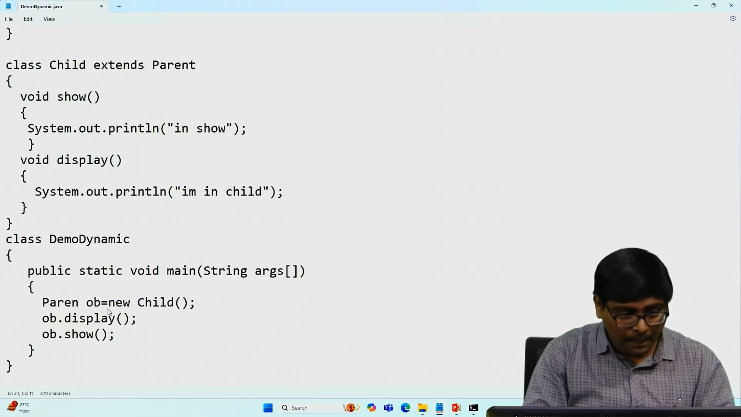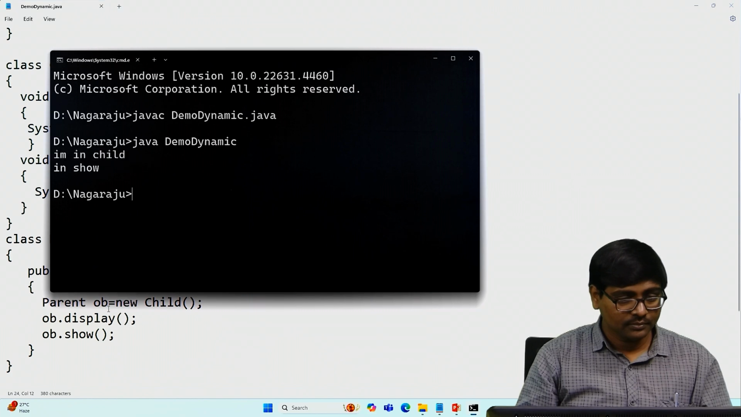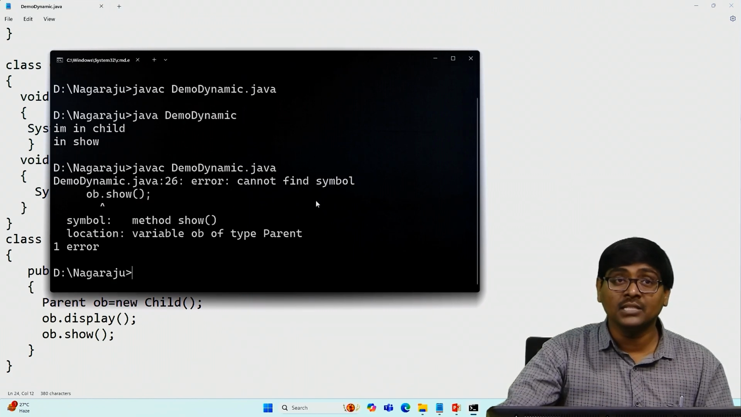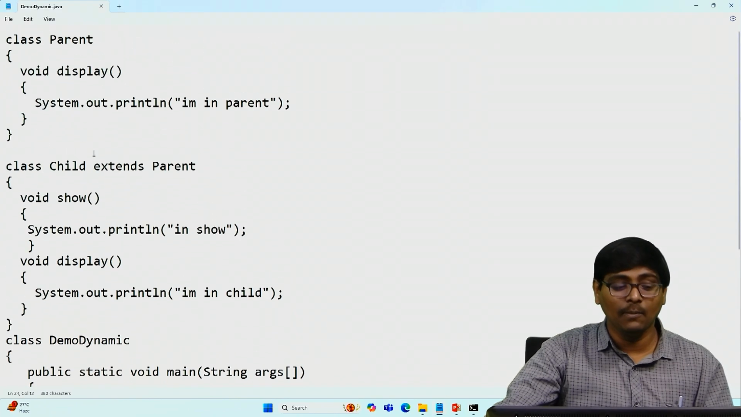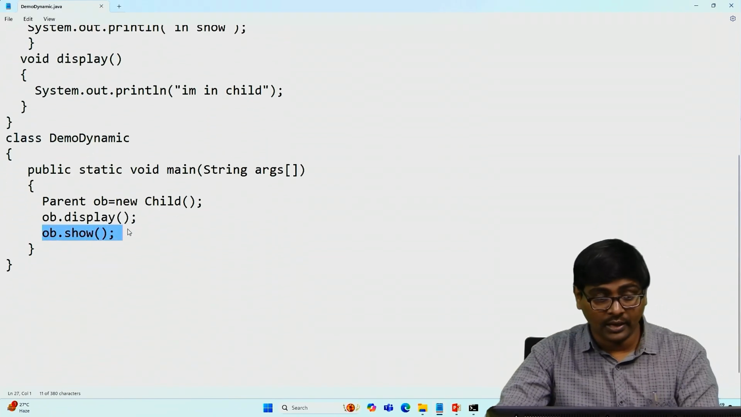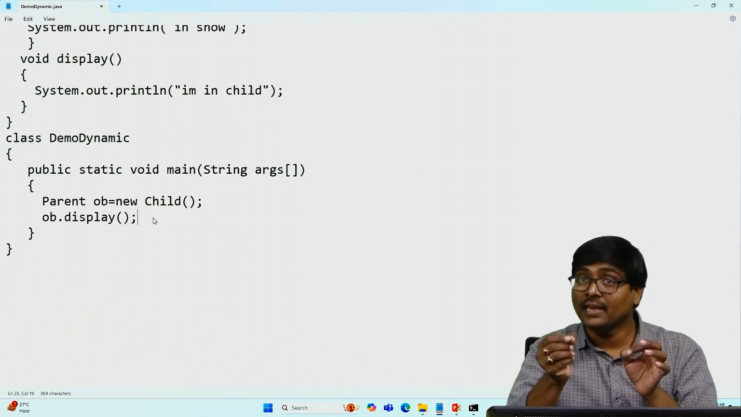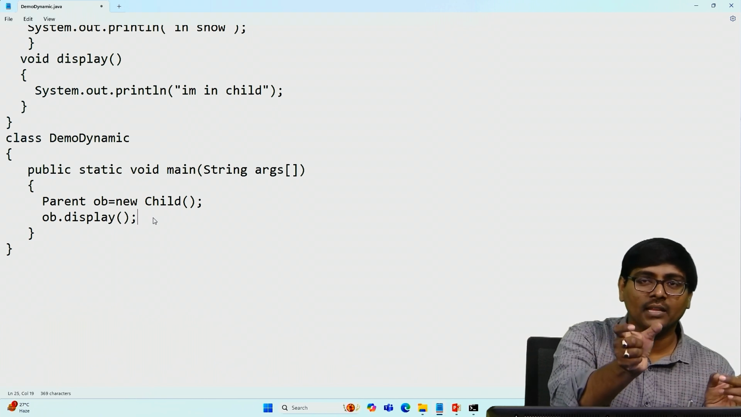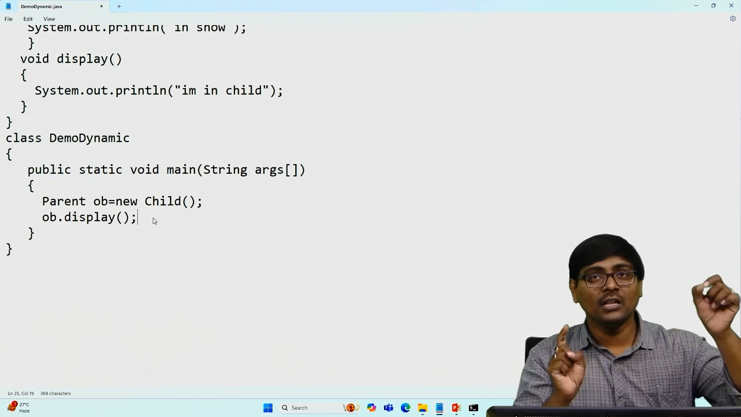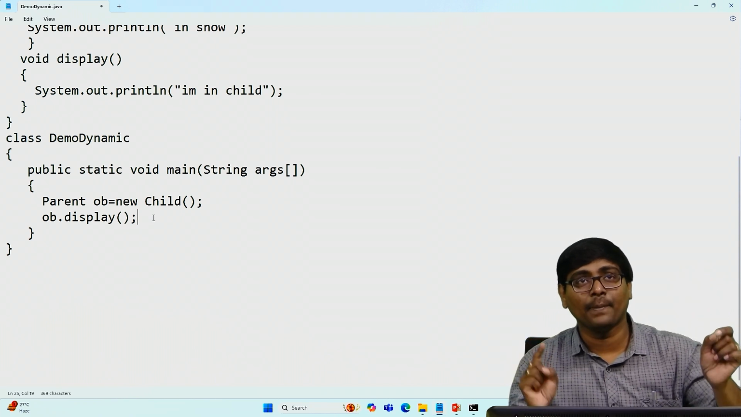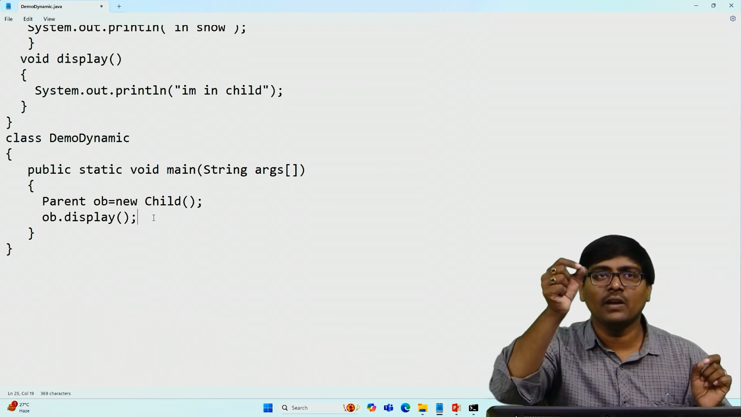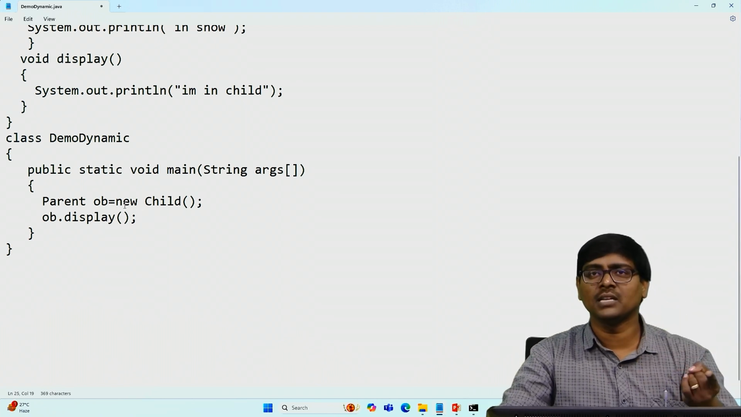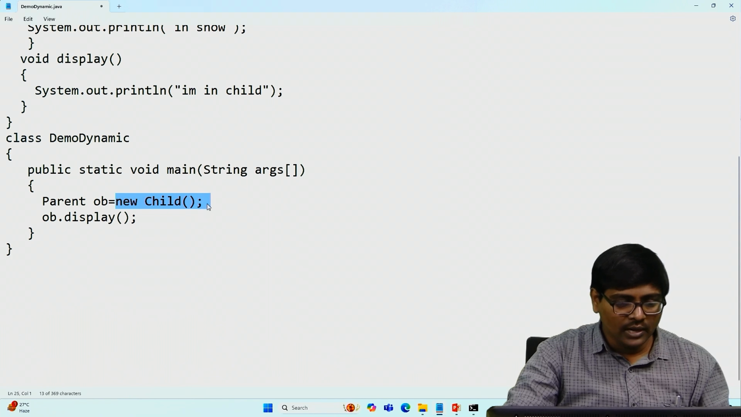here use parent. Now "show cannot find symbol" means the show method is not available in the parent. So remove this one. Remember, show is not available in the parent. Now you got it. Dynamic method dispatch means that even though the reference is the parent, if the same method is available in both the parent and child, the child's is executed. If the method is not available, it is not considered. So this one is executed.